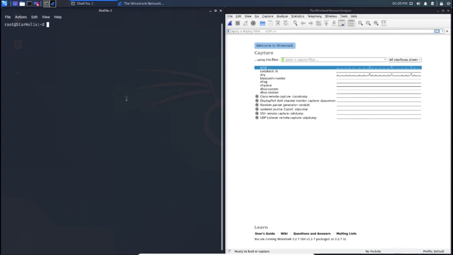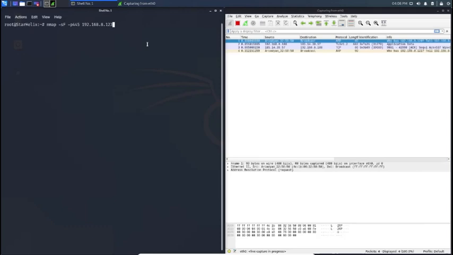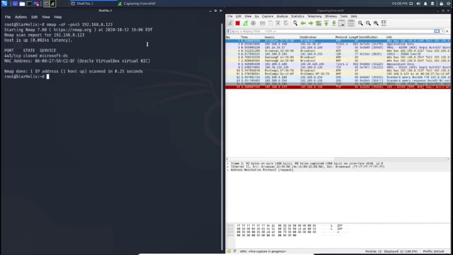So let's see how that is structured in an Nmap command, and see if that will translate correctly in Wireshark. So Nmap, we're going to use -sF for the FIN scan. Then we are going to choose again port 445 on our destination IP, which is going to be 8.123. Start capturing, then we hit enter.